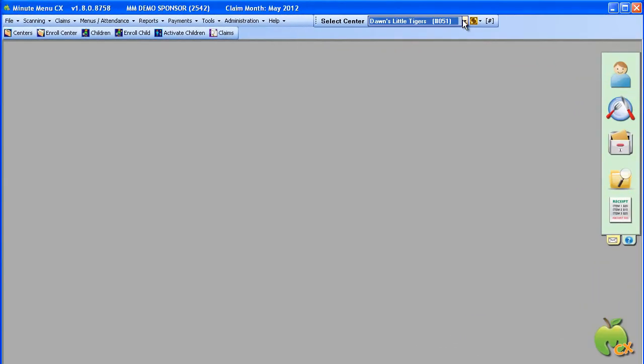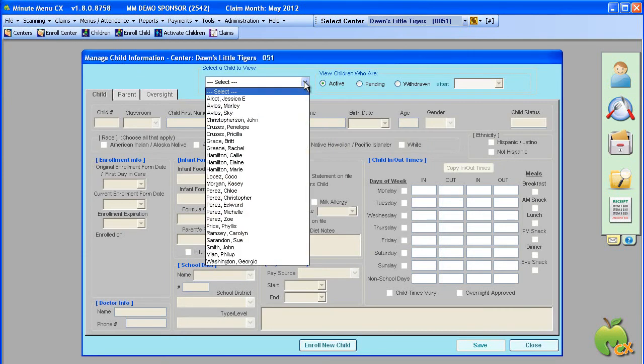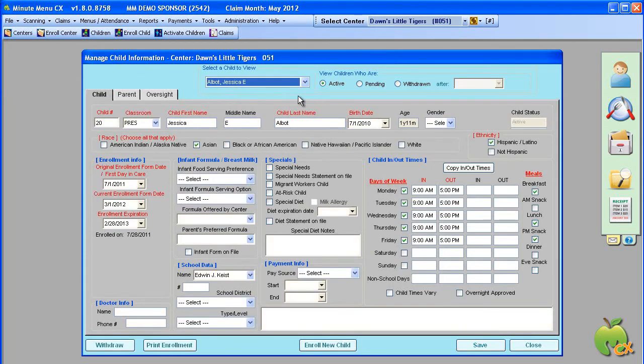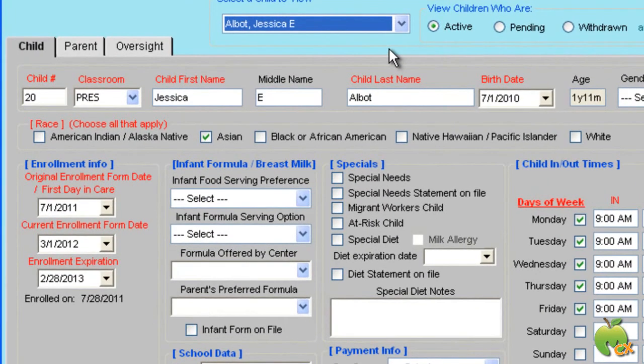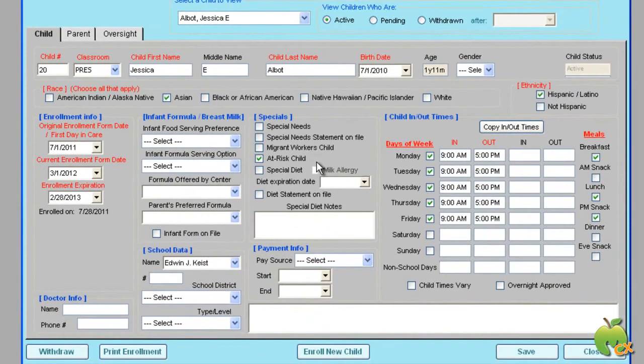Each child that is approved for the at-risk program must be designated as approved in the software. Open the child screen by clicking one of the children's shortcut buttons or by going to File, Manage Child Information. Select a child, and the At-Risk Child checkbox is located on the Child tab. Check this box to allow the child to be claimed under the at-risk program. Always remember to save before leaving the screen.